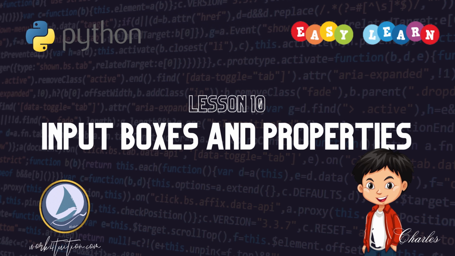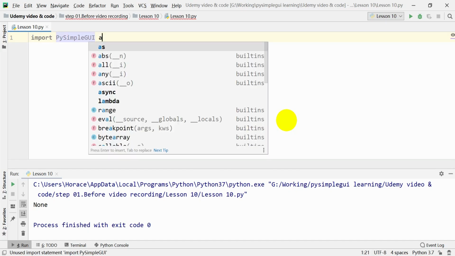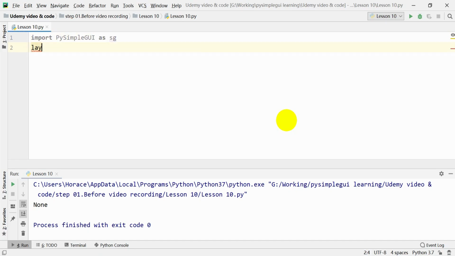So first, let's do all of the normal stuff. Import PySimpleGUI as SG, and then we make the layout. Inside the layout, let's do a simple sign up page. We can do text, and then account, and then after this, there can be an input text element. And then after this, there's another line with another text element, but this one says password.